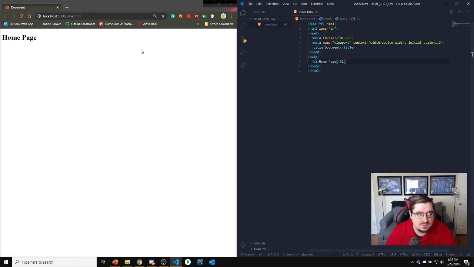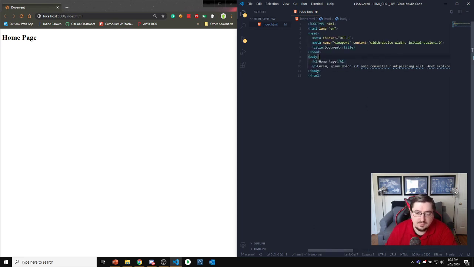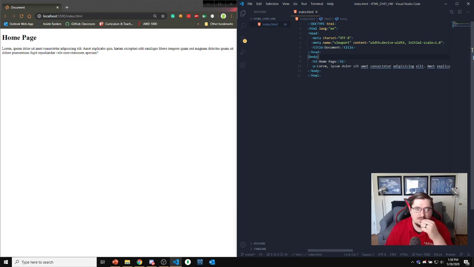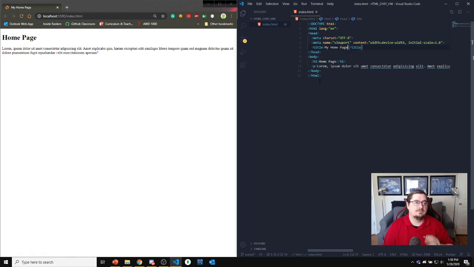Save it. You'll see it immediately updates. And I'm going to add a paragraph with some lorem ipsum in here. So type in lorem, hit enter. Go back, save that. Lorem ipsum is just some basic placeholder text to see how things would look. Okay, let's go ahead and change the title, because you can see it still says Document there. I'm going to change it to My Home Page. Save it. There we go.